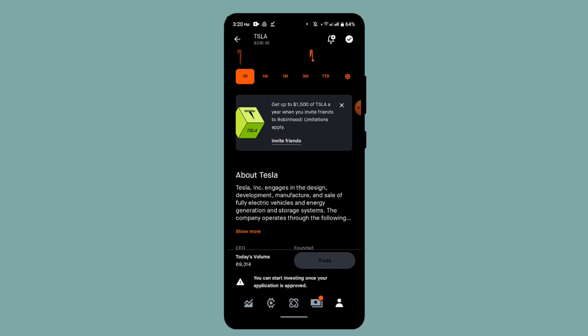After that, you need to enter the quantity of put options you want to sell. Review the details of the put option you're selling, including strike price, premium and expiry date as well. Then confirm the trade. Keep an eye on the option performance. You can close the position. So that's basically how you can sell put on Robinhood.